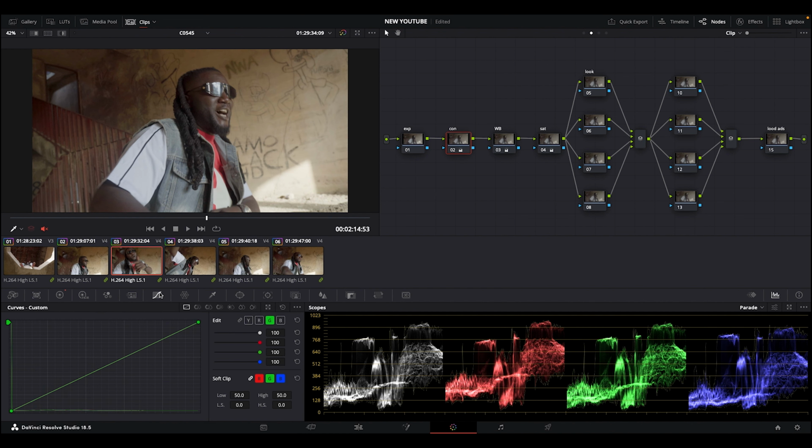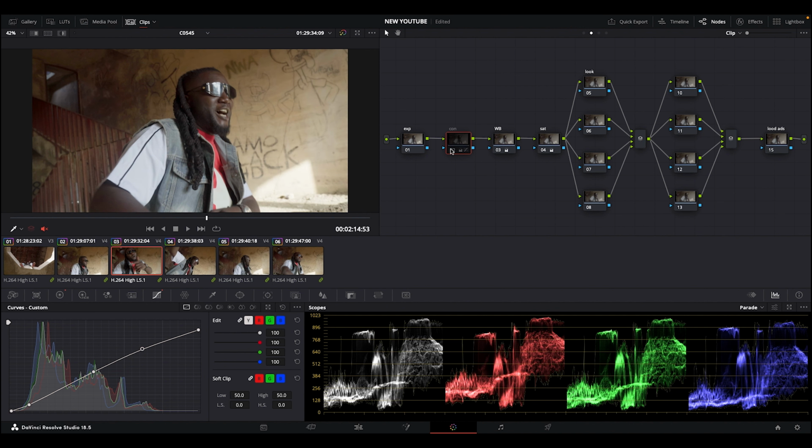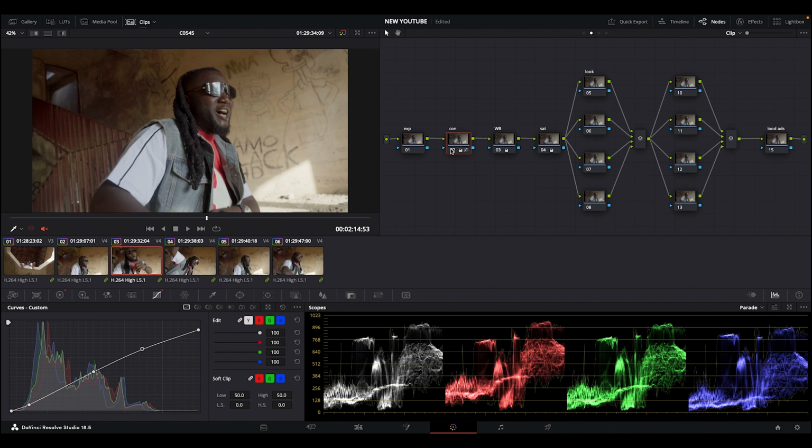So now I could probably use my curve to just give it a little punch. I could just take the dark side down a little like this. I'll bring down the highlights a little to this point. So let's still do the before and after. Before, after, you can see.